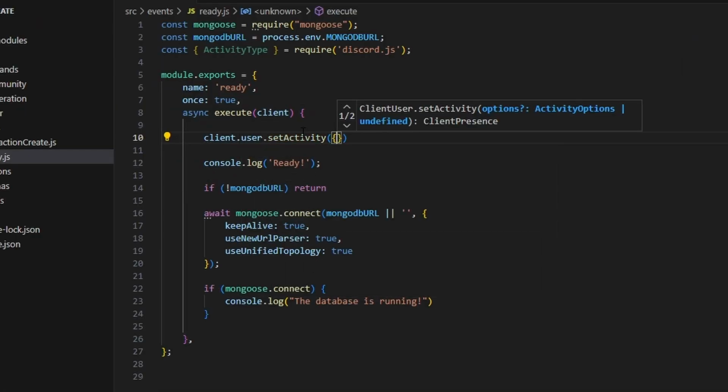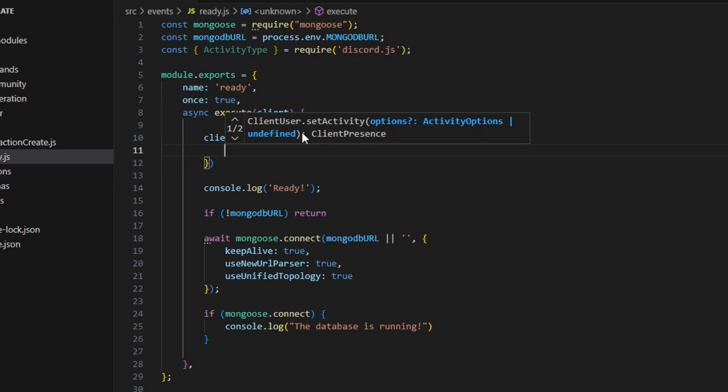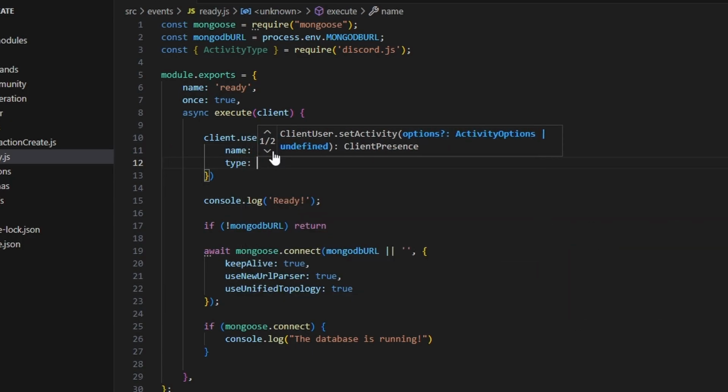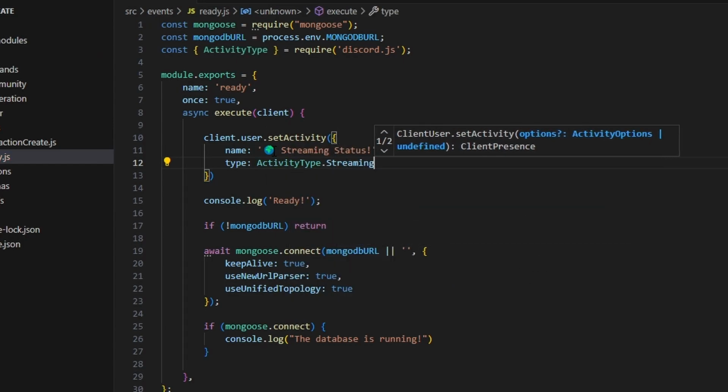client.user.setActivity, and we can actually go ahead and open that up here. We're going to go ahead and start by getting our name, which is going to be the status that is displayed. So we can just go ahead and get an emoji here, and we can do something like streaming status or something like that. It doesn't really matter what you put in there. And then we can get our type, and this is going to be our activity type, and then we can do dot streaming. So this is going to be the activity type we're going to be getting. Obviously it's a streaming type.